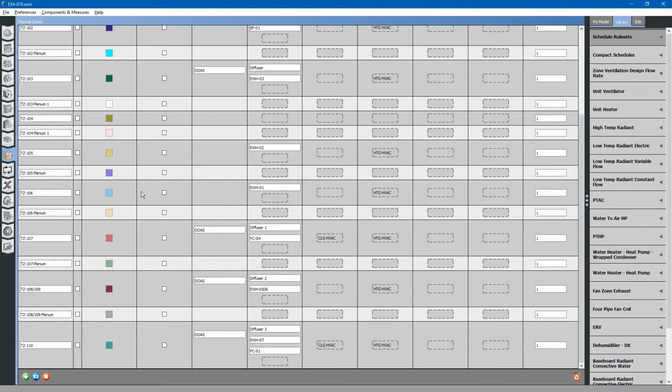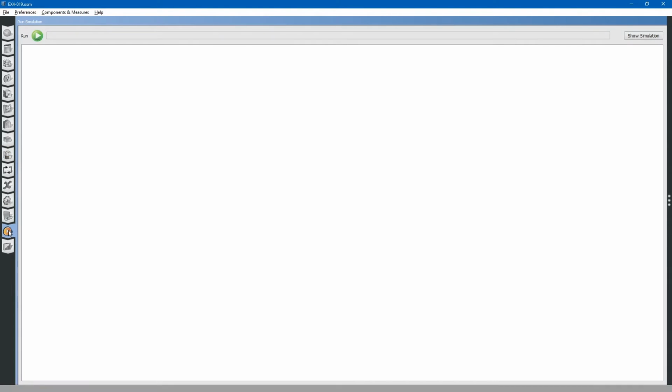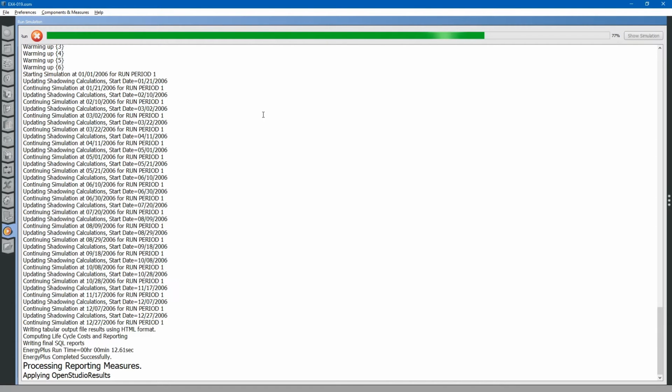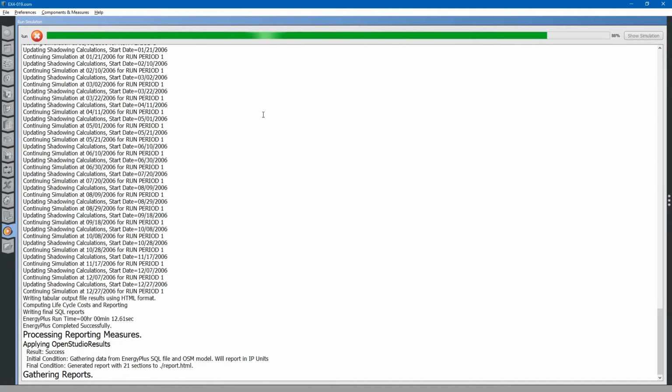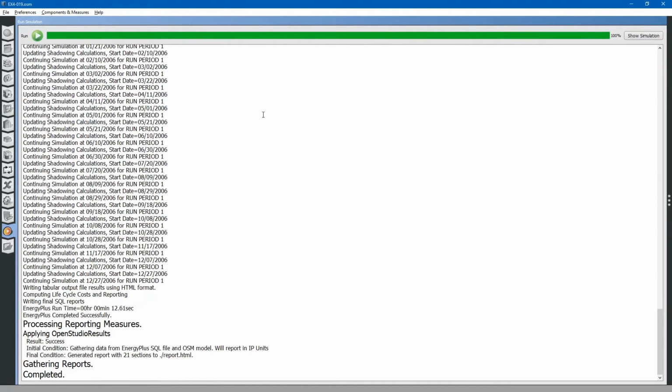We will now run the model. Go to the Run Simulation tab and click Run. The model was run successfully. Now let's go to the Results Summary tab.